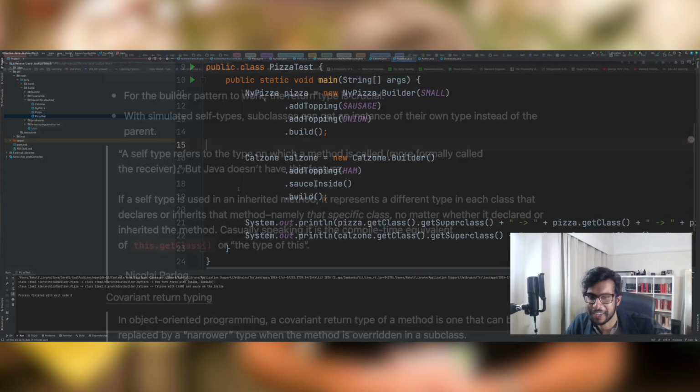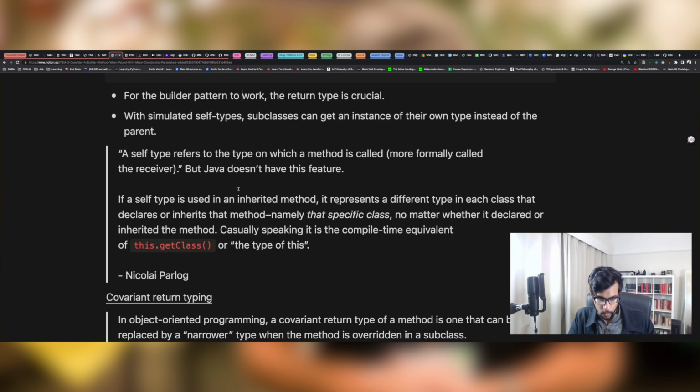And before I do a deep dive in the code, I want to read these excerpts from Nikolai Bloch's blog post. The reason being, again, I think it's important to first conceptually understand what a simulated self-type is, what's the reason for it, and its justifications, let's say. So Nikolai states, a self-type refers to the type on which a method is called, more formally the receiver. But Java doesn't have this feature.